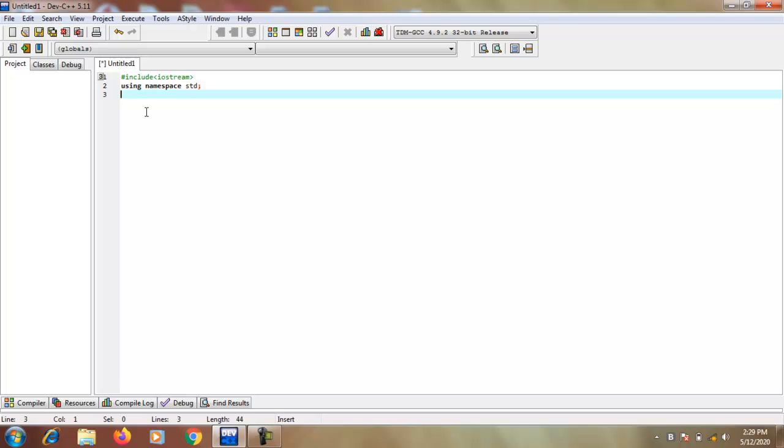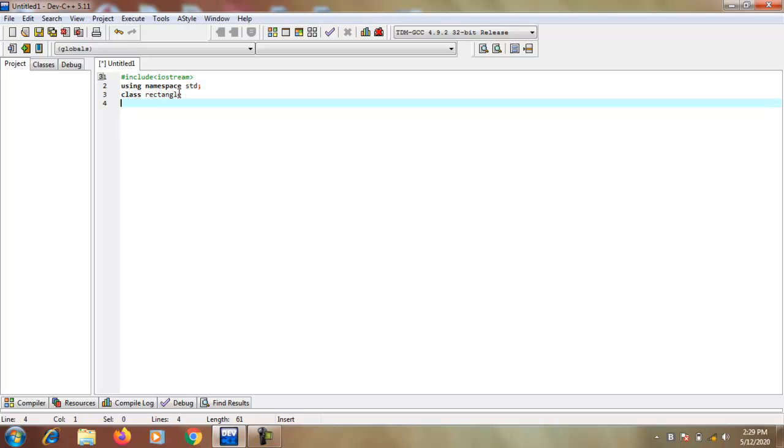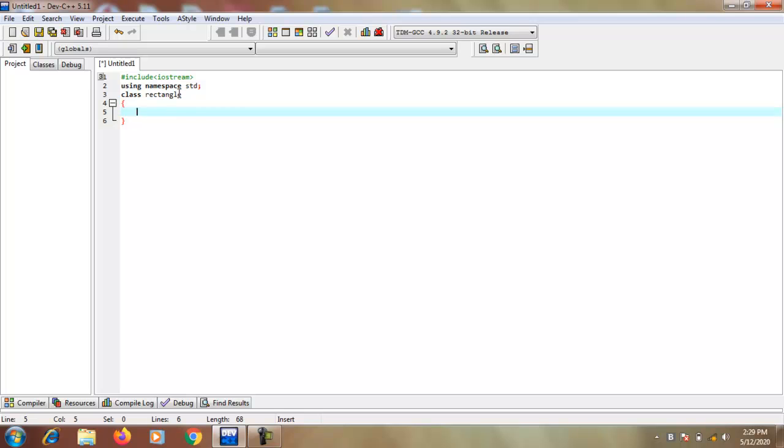So first I write the keyword class, then write the name of the class. Here I use the name of the class as Rectangle. Okay, let's start the body of the class. First I declare the data member, which is by default private, so here I am not writing the private keyword.